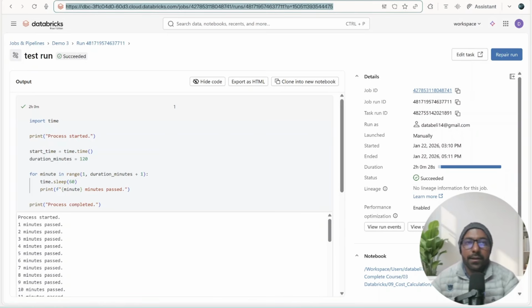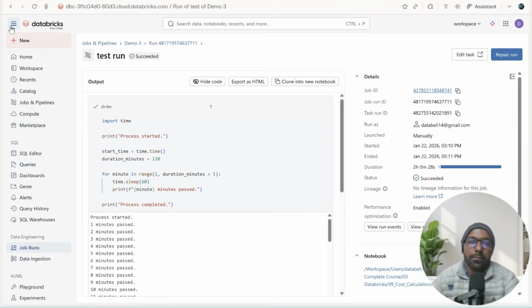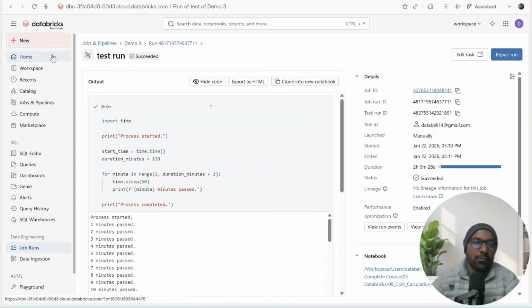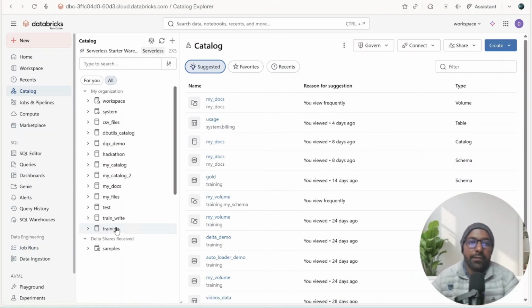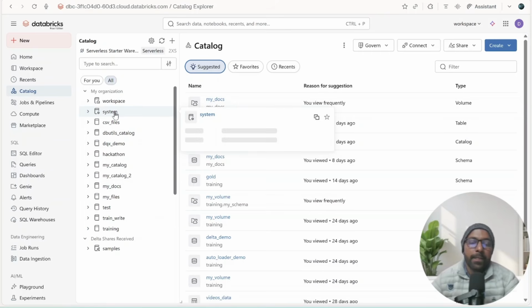Next, let's understand what system tables are and where is the exact place where information about cost and other things is stored. The answer to that is system tables. If we go to catalog here on the left side, we get multiple schemas, and one of them is system. By default, you may or may not see this because permissions are required to see this schema. If you don't have it, you can get read access by working with your admins.